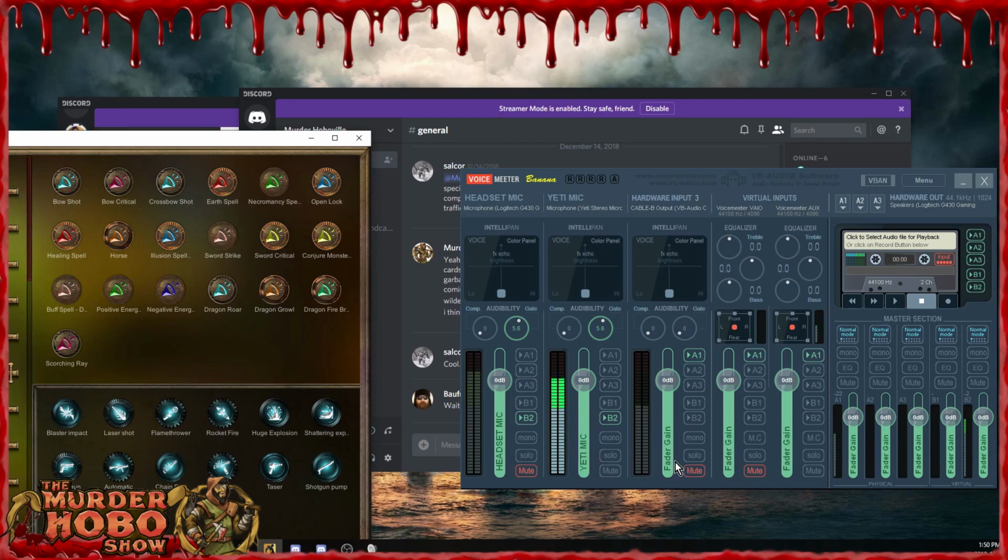You won't hear it unless I do this trick, which is I'm going to unmute it and pump it out to channel B, which will now be the audio that you're hearing my mic on. This Yeti mic is pumping out to B as well. So now when I press Necromancy spell, you should hear it. Anyways, that's just to show you that it's actually making noise.